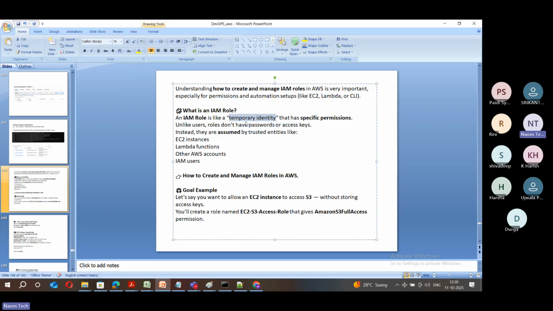Simply speaking, I don't want to confuse you. Simply speaking, what does an IAM role mean? It's just a temporary identity given, and then once that is done, it is automatically revoked or deleted.